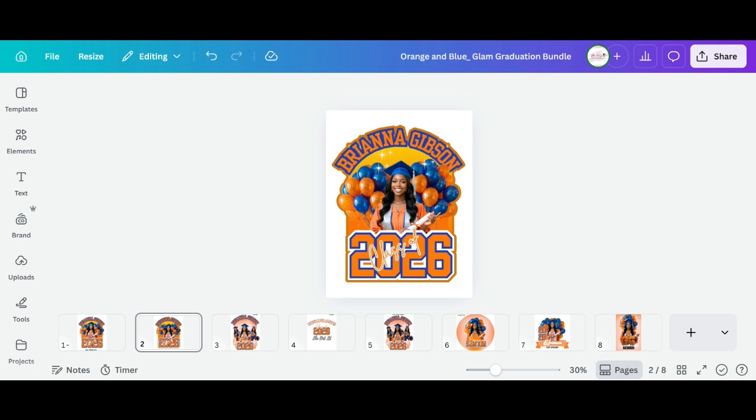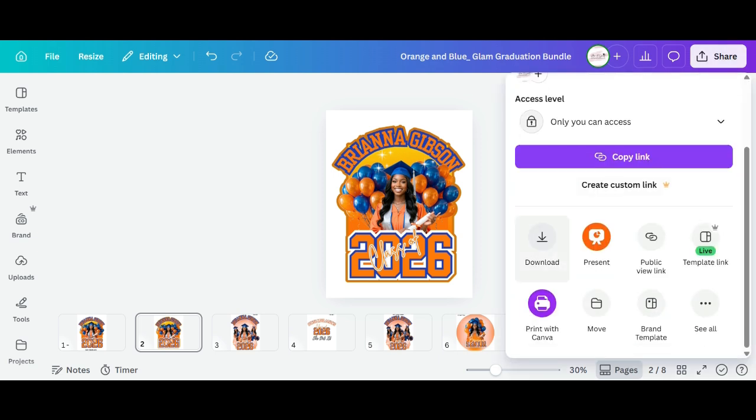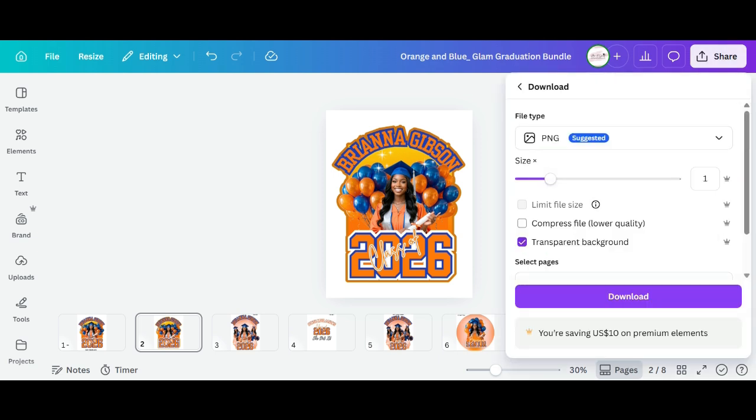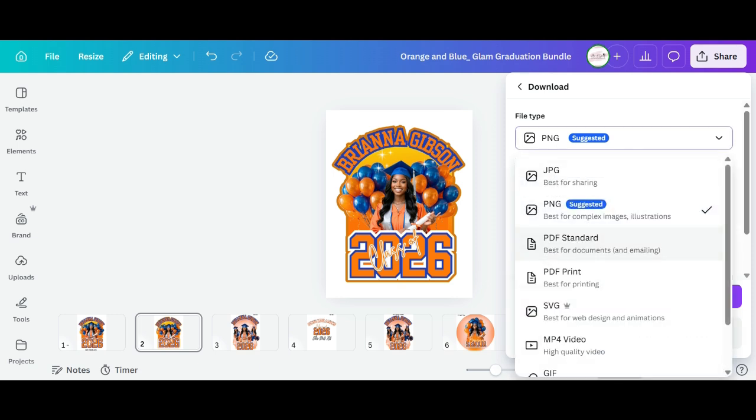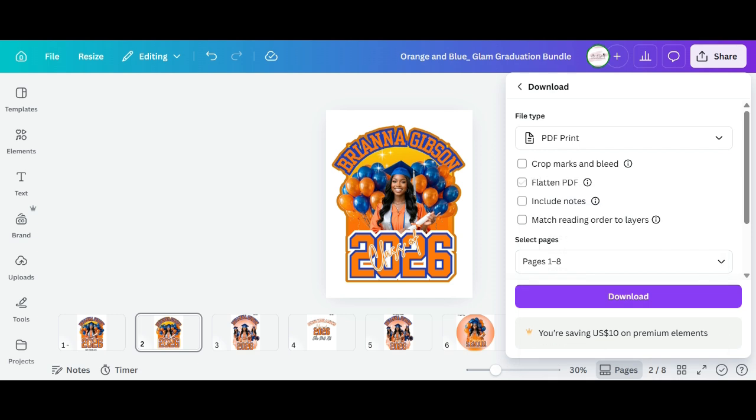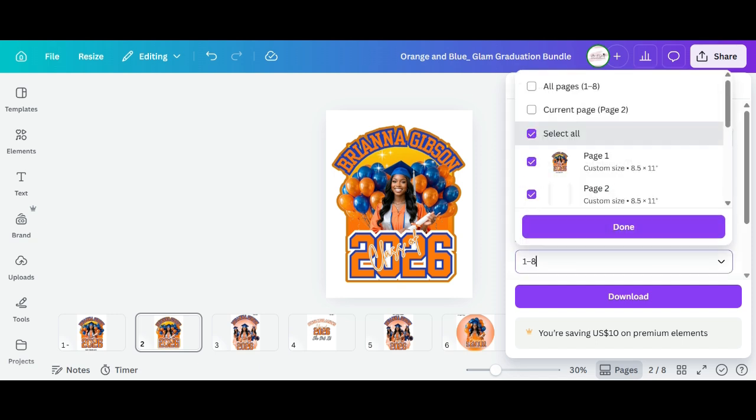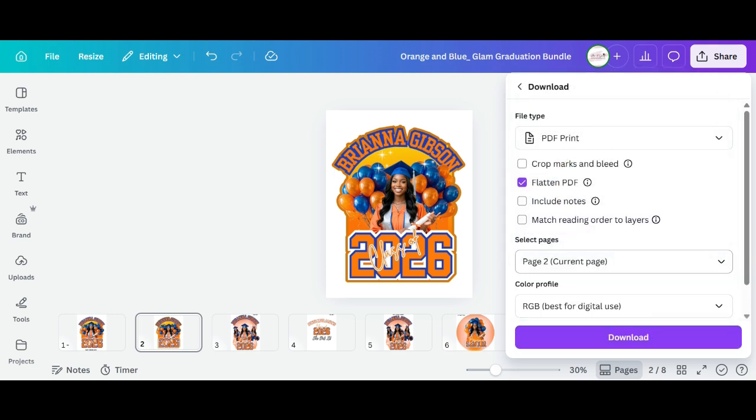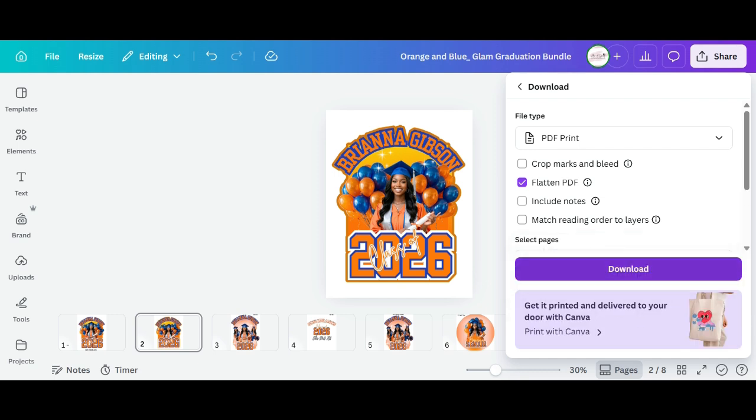Now I'm going to show you the first step. If you're printing at home, you're going to make sure that you hit share, download. This time you do not need it as a PNG. You're going to choose PDF print because that's best for printing. You're going to flatten the PDF so that it prints as one image and it doesn't have all of the elements that we have on the page. So choose flatten. You're going to select your current page, and then you're going to choose CMYK. If you don't, it's fine. It'll still print okay, but you'll choose that. It's best for printing, and then you're going to download it.